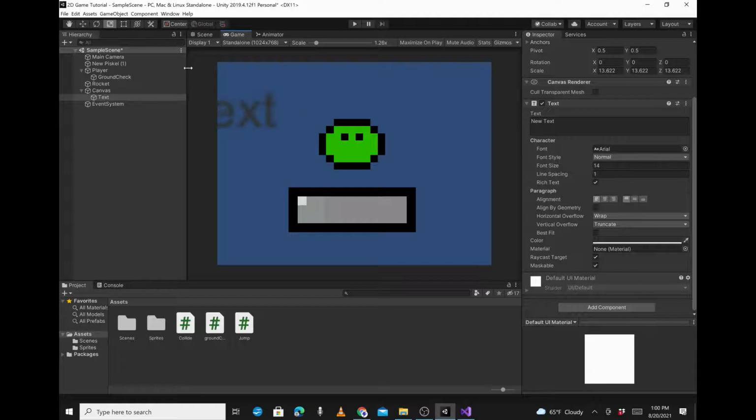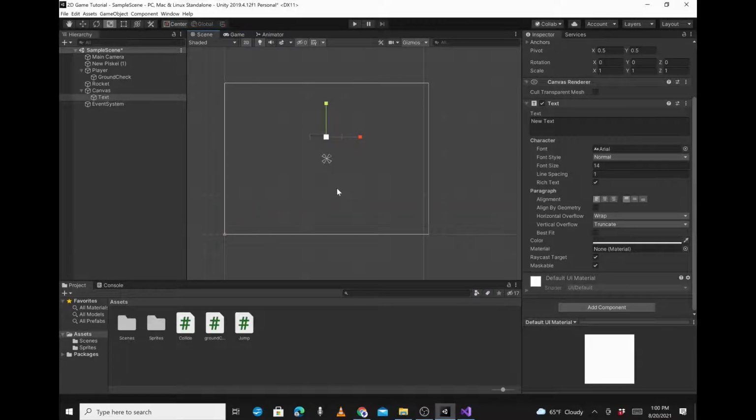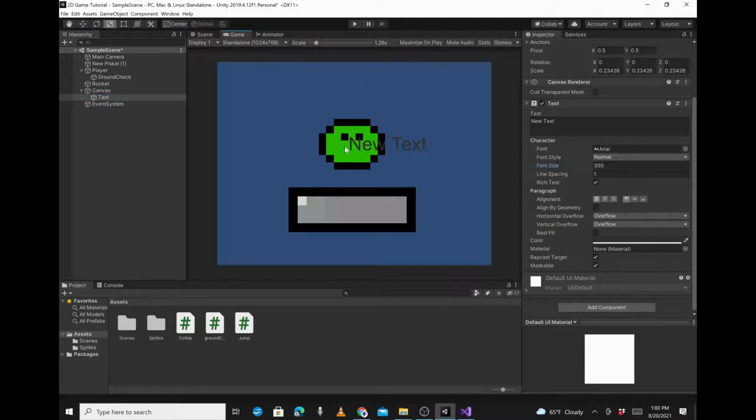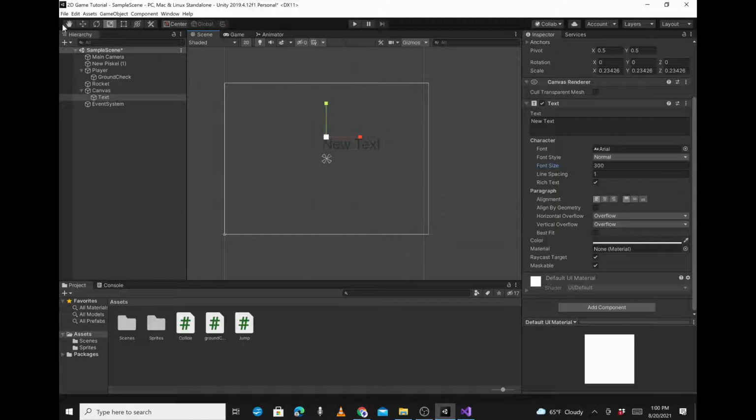So we want to resize this, but you can see that it is the blurriest thing on earth. We don't want it to be blurry. How I fixed the blurriness is I changed the horizontal overflow to overflow, the vertical overflow to overflow, and then the font size is something like 300. And you can see it's sharp now. So now if we just scale that down, you can see we have sharp text, which is exactly what we want. And when we click on the text, this is where we edit it.